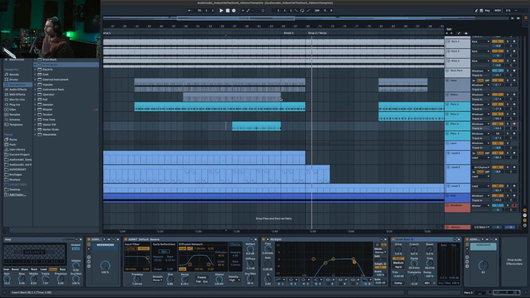So straight up when we enter the break, I reduce the ride, and then after the perk 3, and then after I will remove the rest of the drums at the drop. Again, you do that for creating contrast.